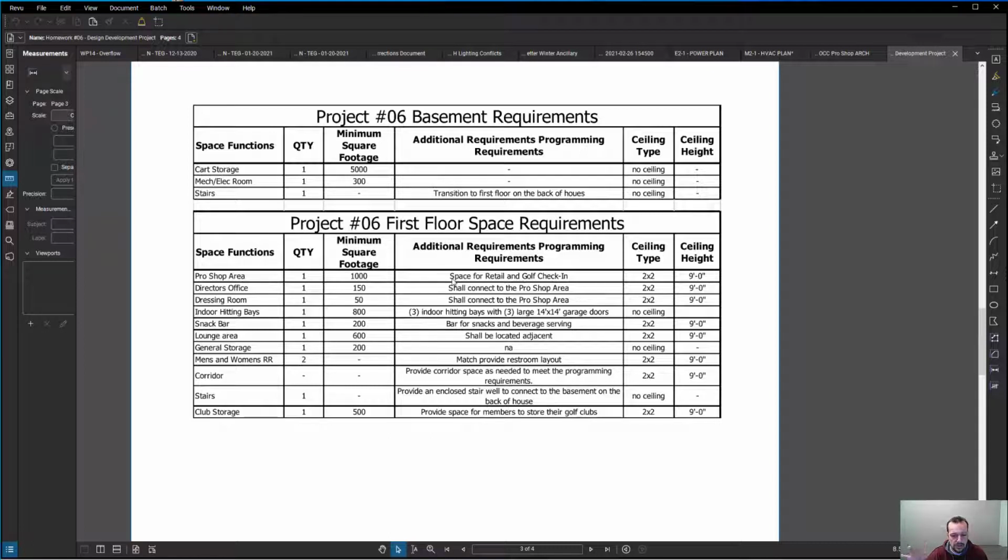We had basic general storage. We had the men's and women's restroom. I'm going to show you that. You're going to be required to match the restroom layout. To be honest, I'm just getting tired of seeing the restroom just not working out well. And so if we could just match this restroom layout, then we'll give ourselves a good shot.